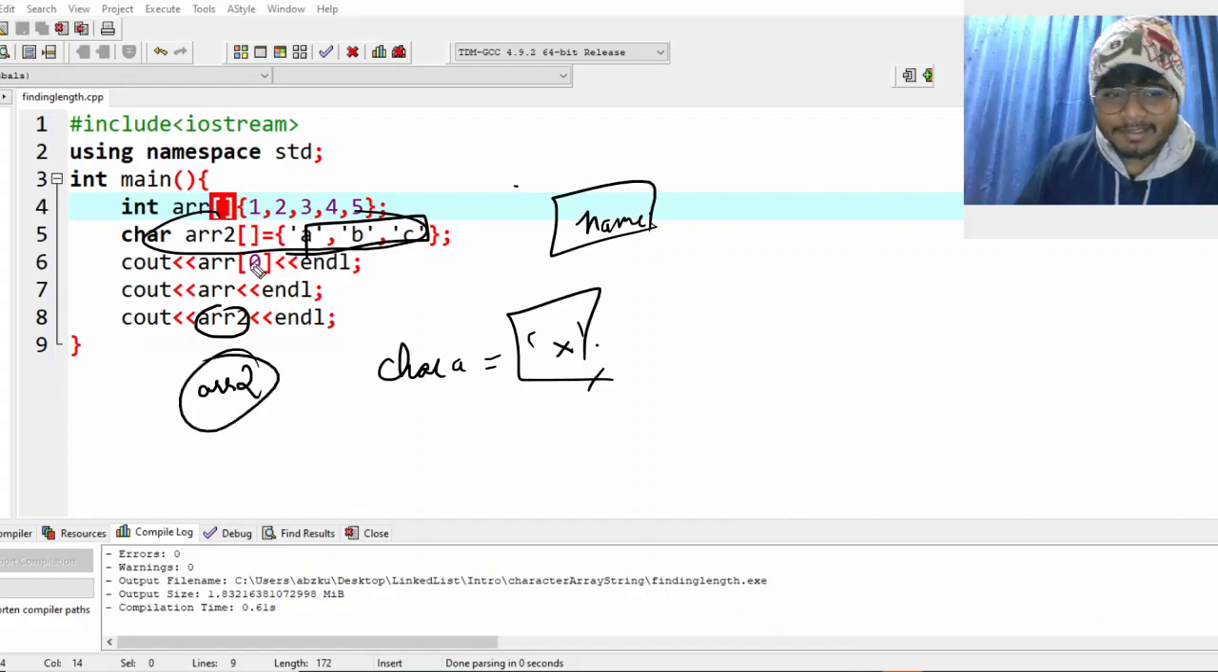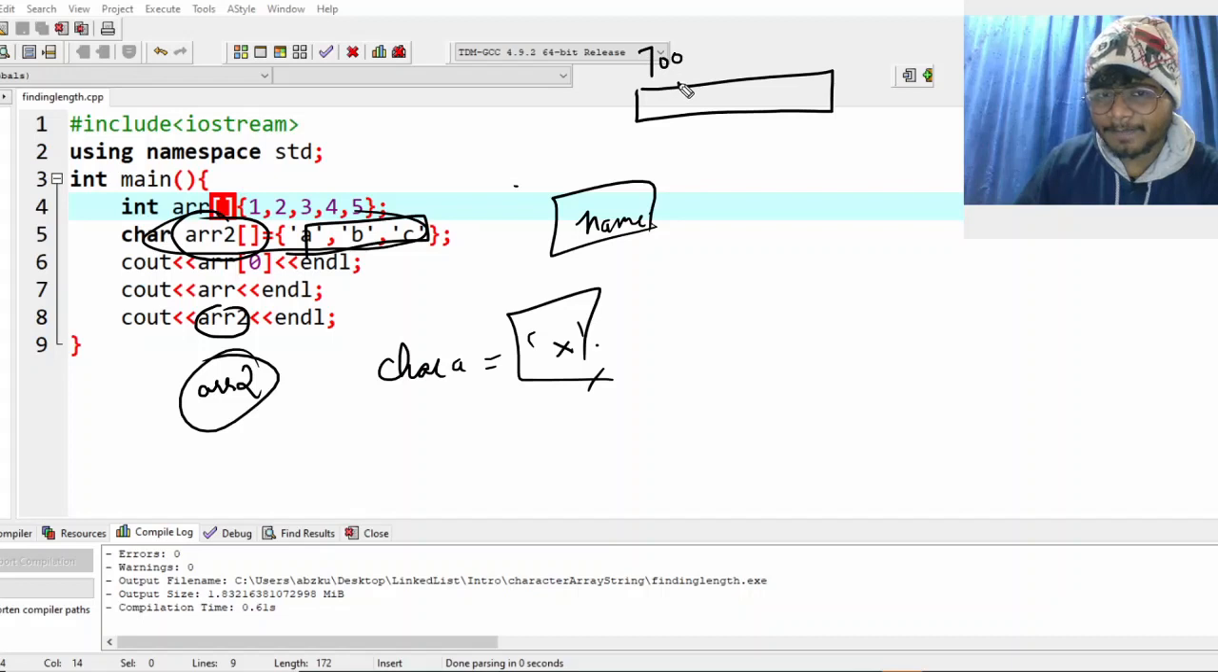that, hey, let's say ARR2 is actually made at address 700, and you have kept the value ABC. And I'll tell you one more thing. In character arrays, there is something called the null character, which gets appended at the end of your character array. This is automatically done by the compiler.